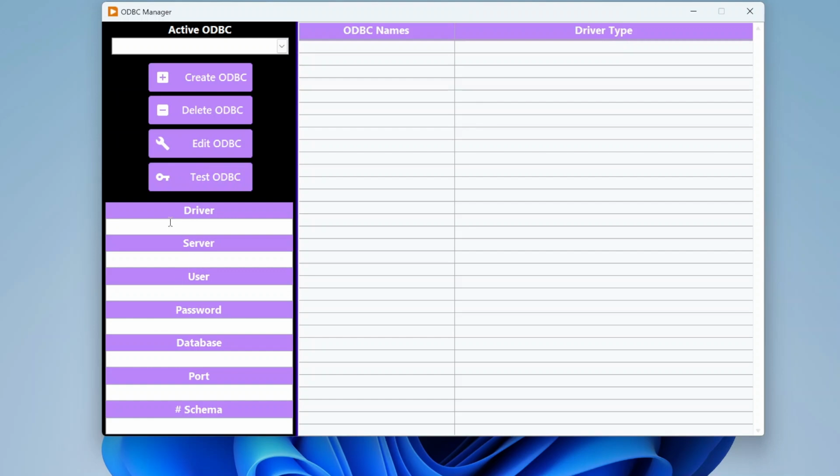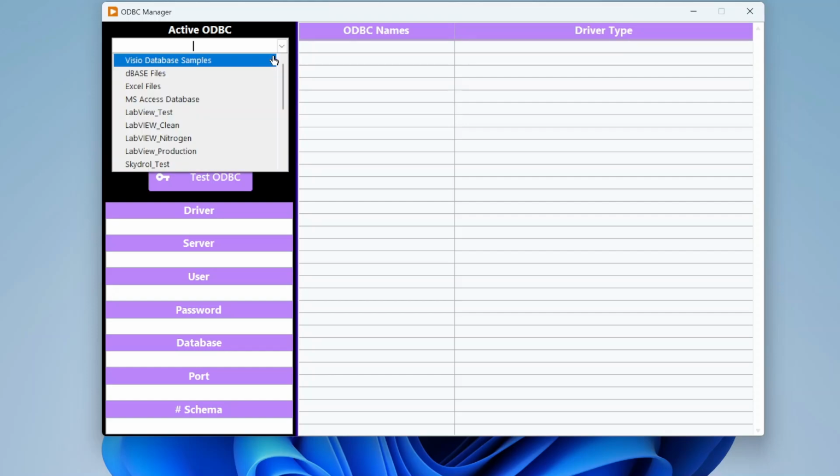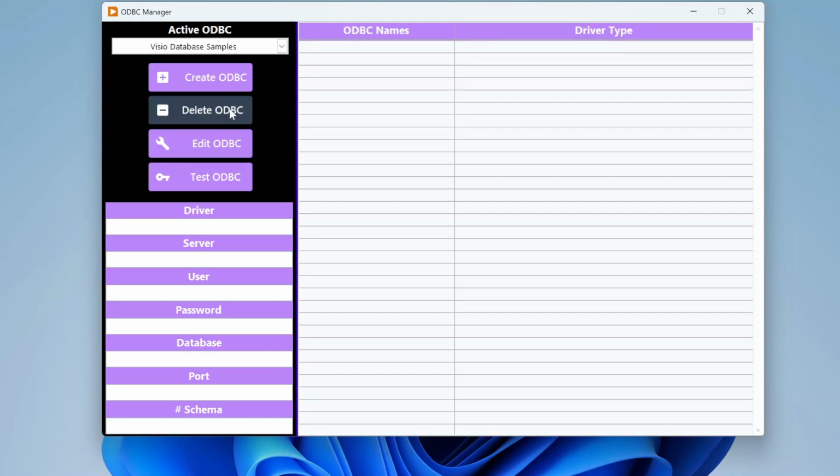I'm working on setting up some classes and whatnot so we can override based off of different types of databases. From here, if I want to create a database, I can just click this, and it will give me a dialog to create one. If I want to delete the active one, I can select one and click delete. If I want to edit this one, I can click edit. And if I click test, it's just going to take this active ODBC, try to connect to it, and let me know whether it was successful or not.